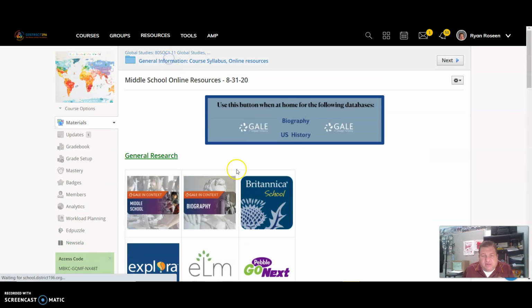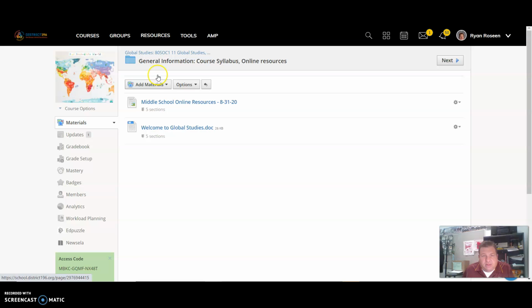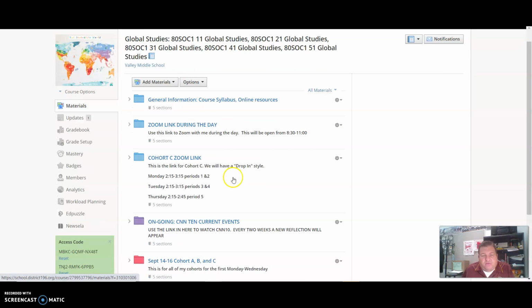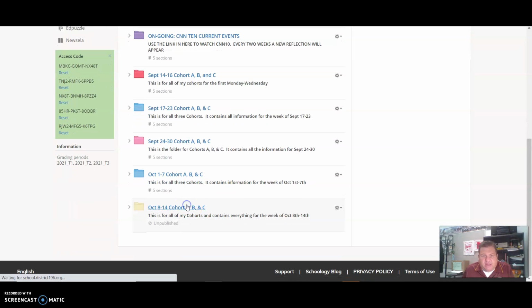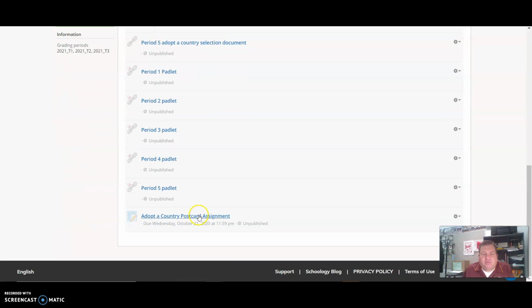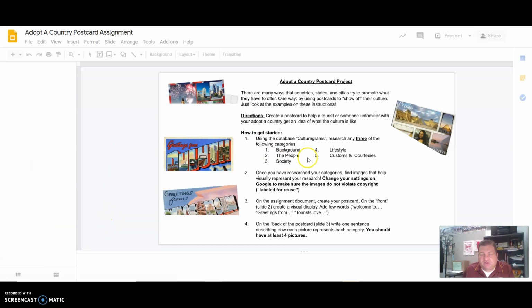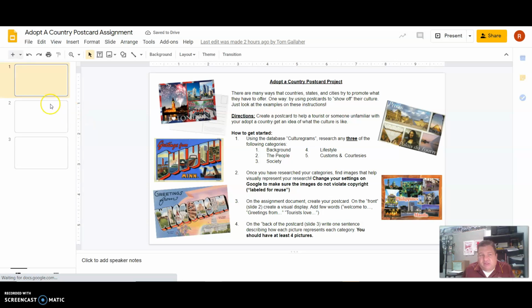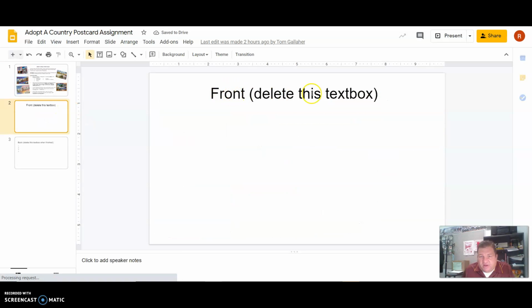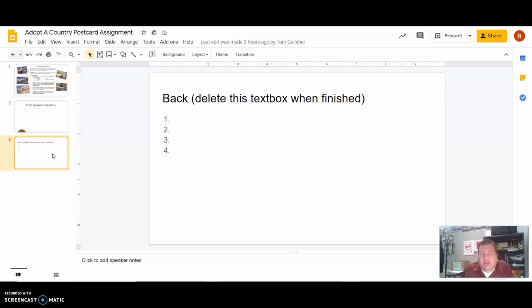So again, if I go into the folder for the week and I open up the folder for the week, you will find on there a document that says postcard assignment. And when you open that up, we did put the instructions in there so you can refer to. We also have a slide in here that is for the front. You will delete this and you will make it colorful. If you want to change the background picture, go right ahead. The background color, absolutely.